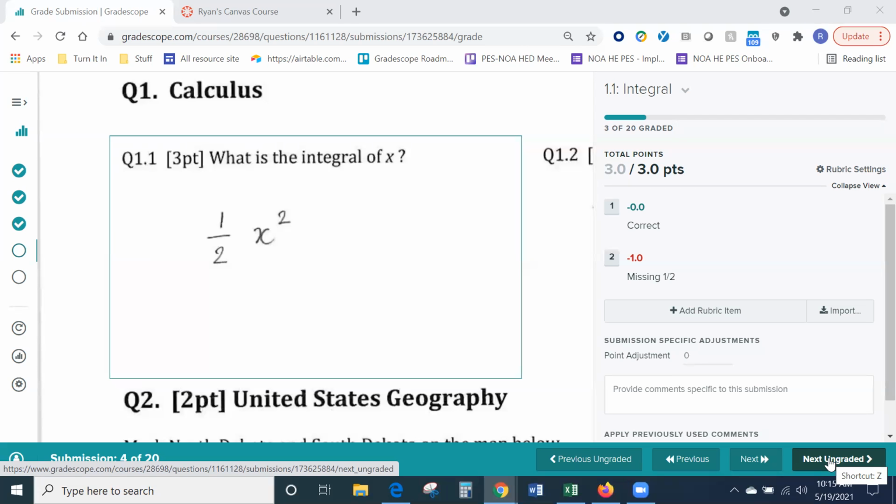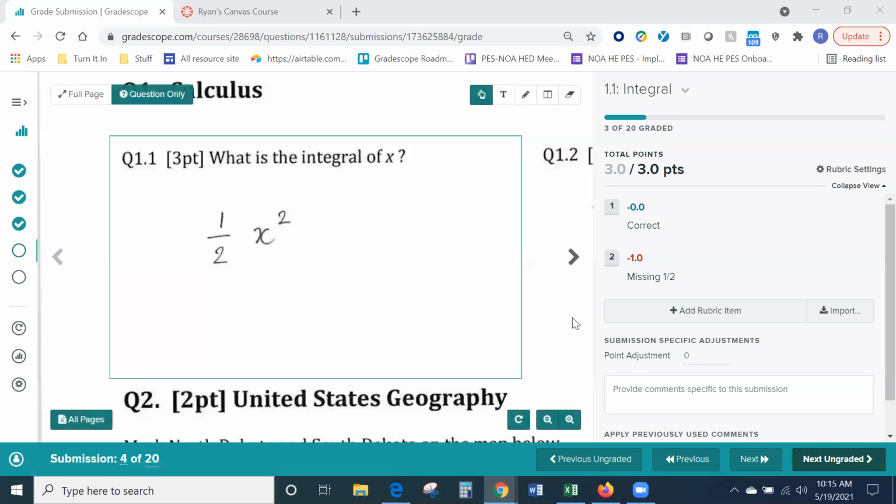In addition to that, in your roster, if you have loaded up sections in your roster, your TAs can actually choose which sections they want to grade. So rather than having them have to grade the entire course, if you'd rather have your TAs only grading certain sections, you can do that too.